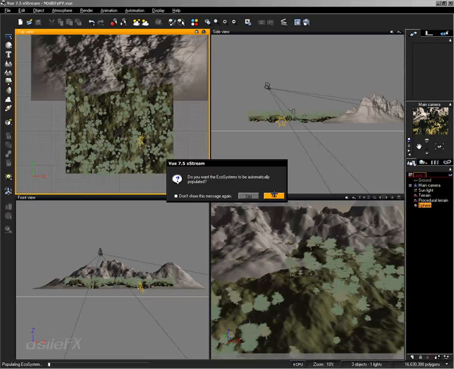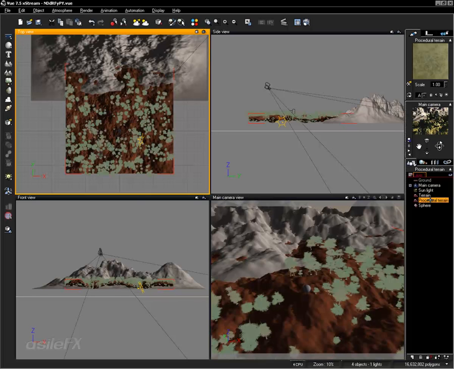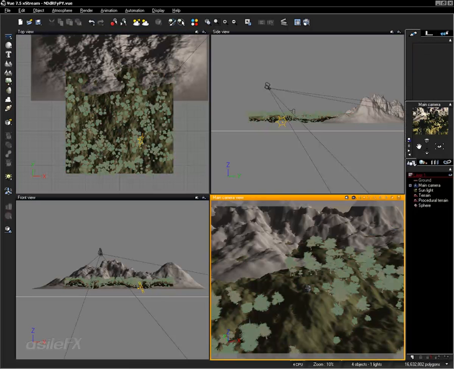It's going to ask me if I want to automatically populate this sphere. I'm going to select no and reset the material on the sphere because I don't want the previous material or object that was selected to apply its material to the new object, which was the procedural terrain with the ecosystem, and we don't want that on the sphere. What we need to do is save the sphere out.